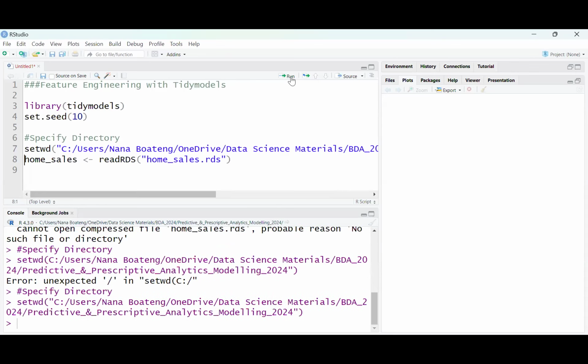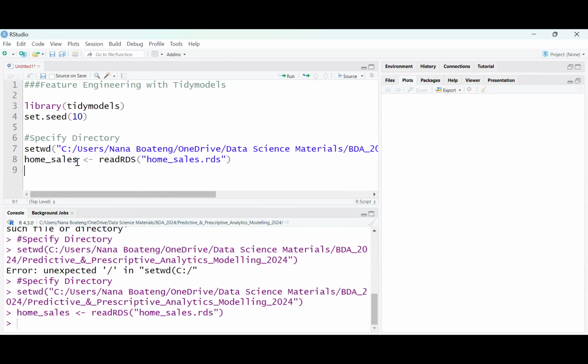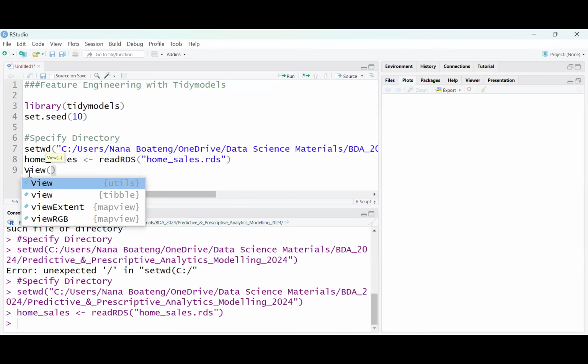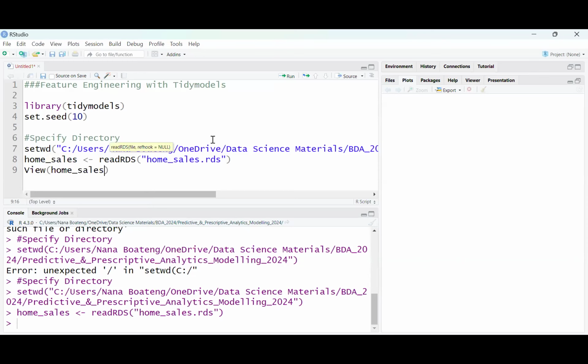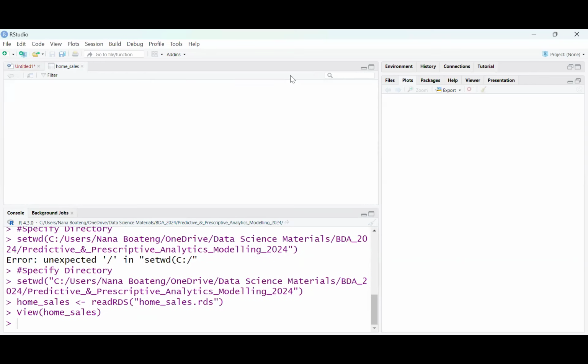We are good to go. Right, so let's have a look at the sales data.